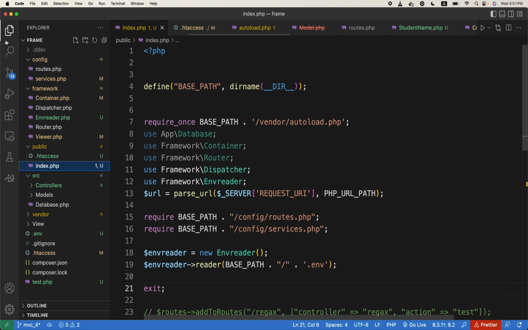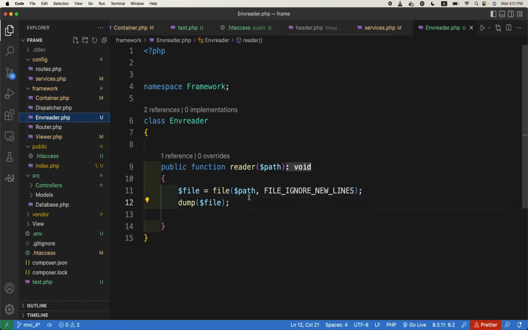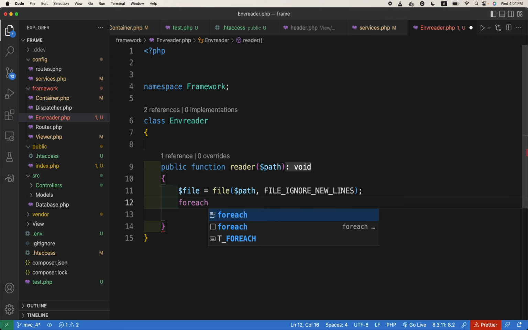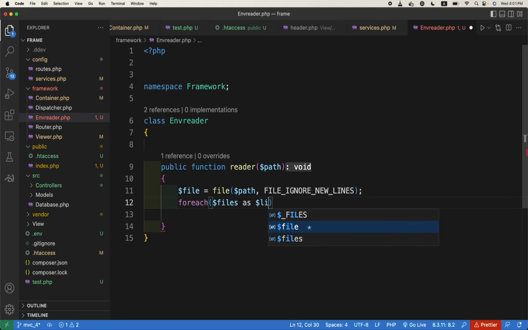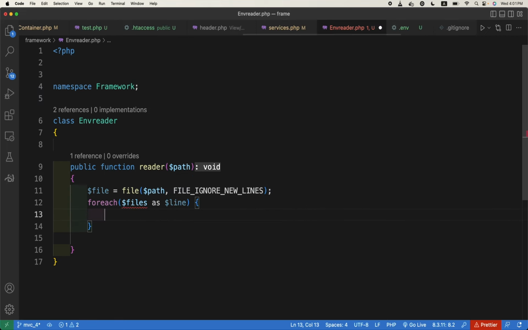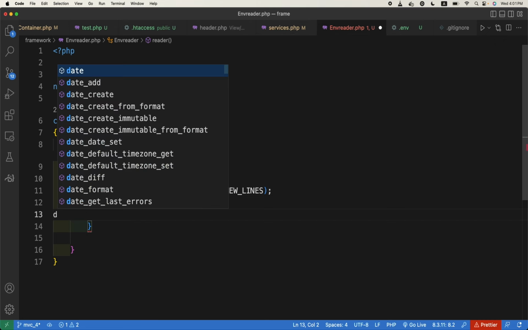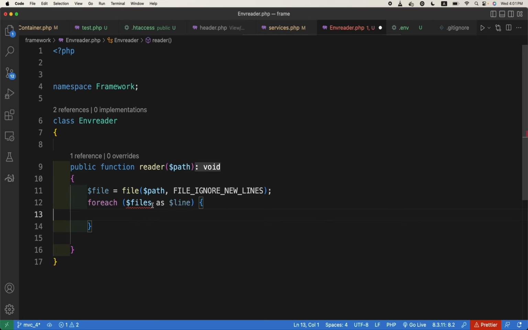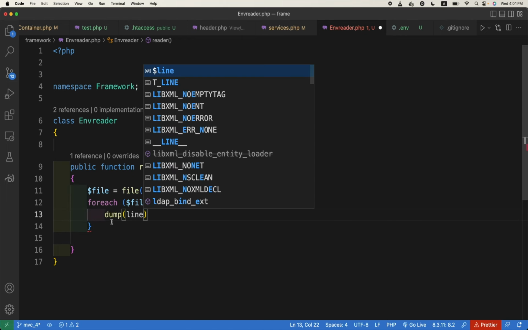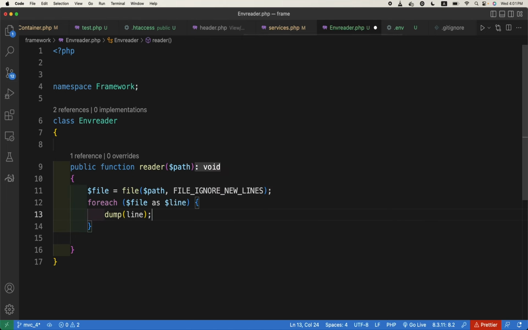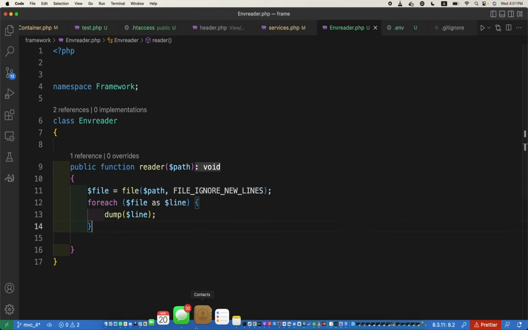So in the env reader, here we will have to loop through every line: foreach file as $line, right? Line means this is one of the lines, a single line. Okay, if I dump just the line, what will we be getting? Each line.